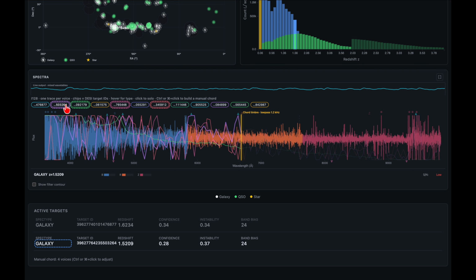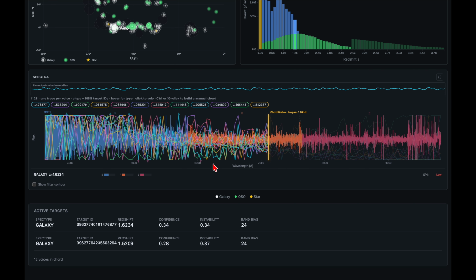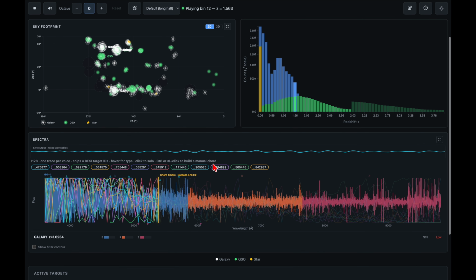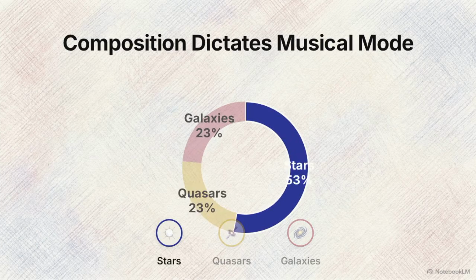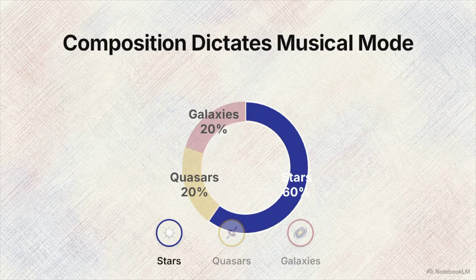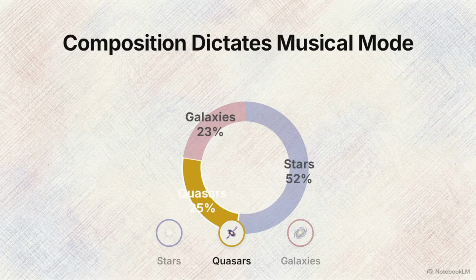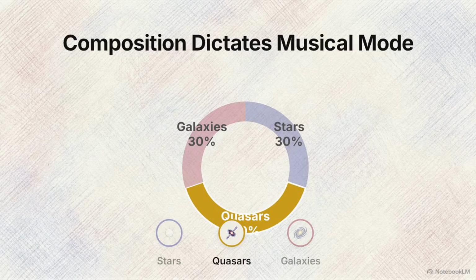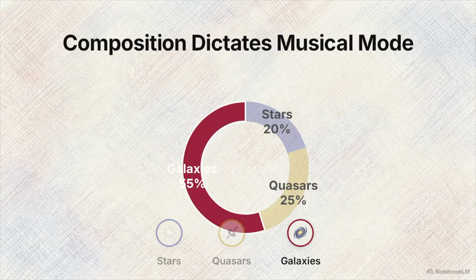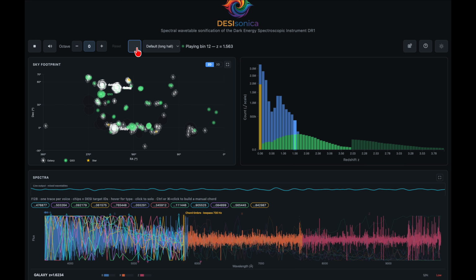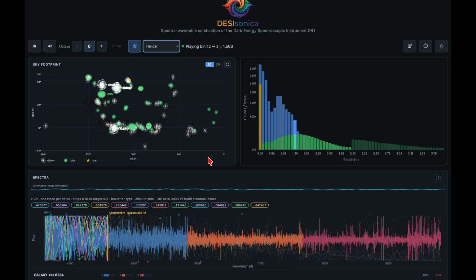The pitch you are hearing isn't random. The root note is inferred from the bin's mean redshift, and the voices are spread across a musical scale chosen from the composition of that bin. So, bins dominated by stars lean towards pentatonic. Quasar-rich bins resolve to Lydian. Bins dominated by galaxies take on the Dorian scale. The astronomy itself suggests the harmony. To add a little color to the sound, DESIsonica has a built-in reverb engine that uses convolution reverb impulse responses. This slightly softens the sound.